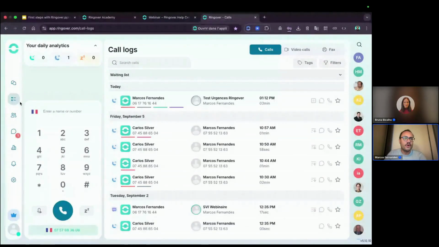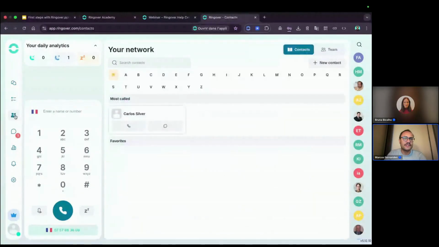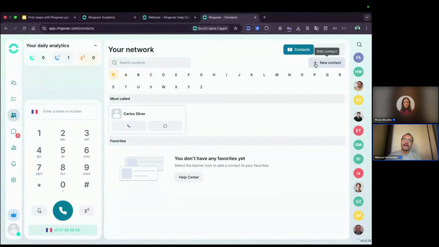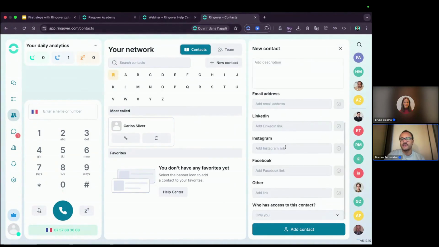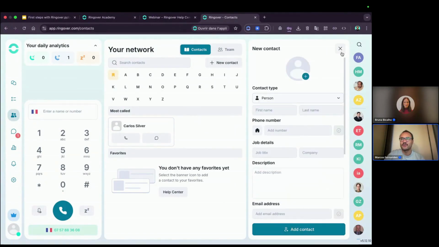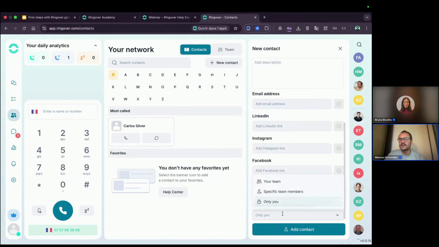You will also have access to the network. The network is basically the CRM that you're going to have access to using the Ringover web app. You can add a new contact by clicking here, just add all of the person's information, and then you add the contact. And you can choose if you want to share this contact with everyone, with specific team members, or if you want to keep it private.